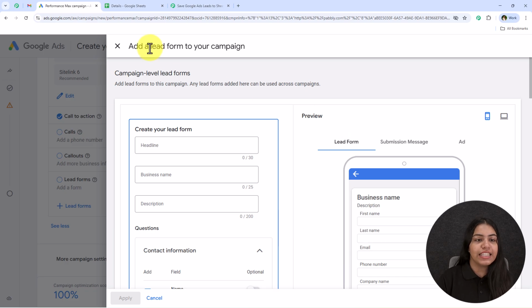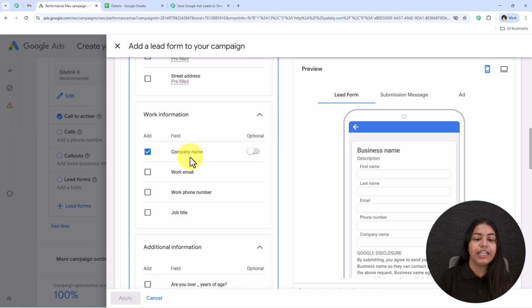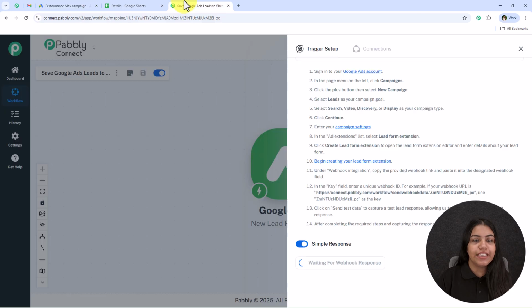So as you can see that this is the lead form which I have added in my campaign, and in this lead form I have added the details like the name, email, phone number and company name. Now we have to connect this lead form with Pabbly Connect.